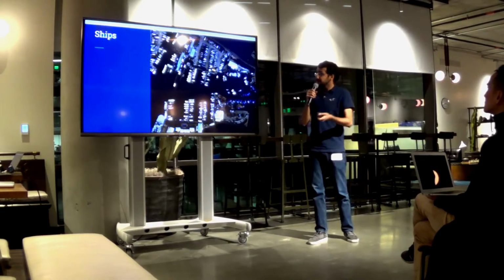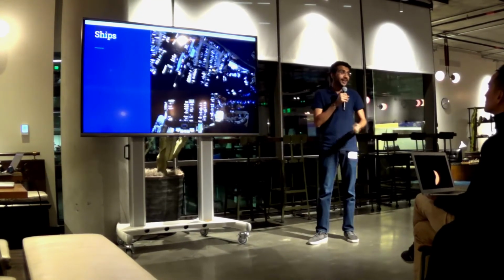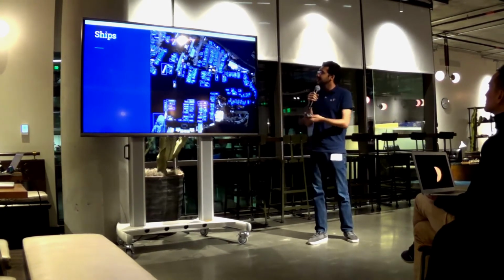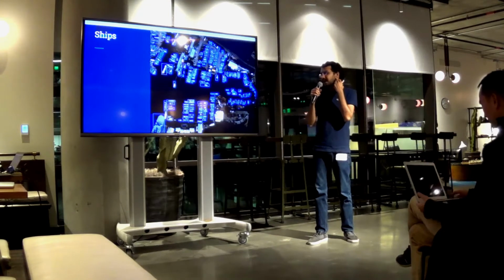Last thing is we also do ships. These are the things I can talk about, as I had to run it by my founders. We do basic detection. This is somewhere in Trinidad.